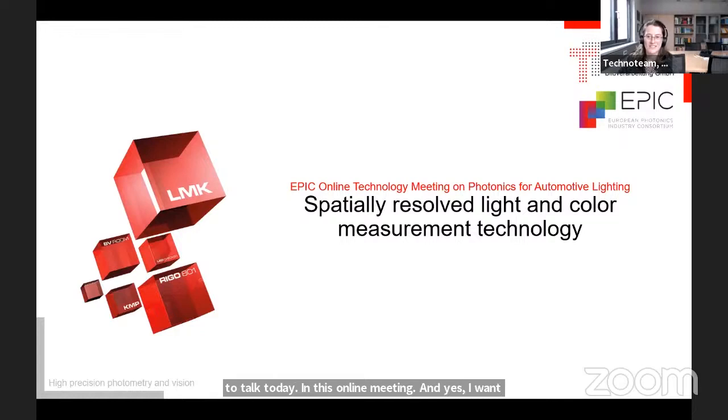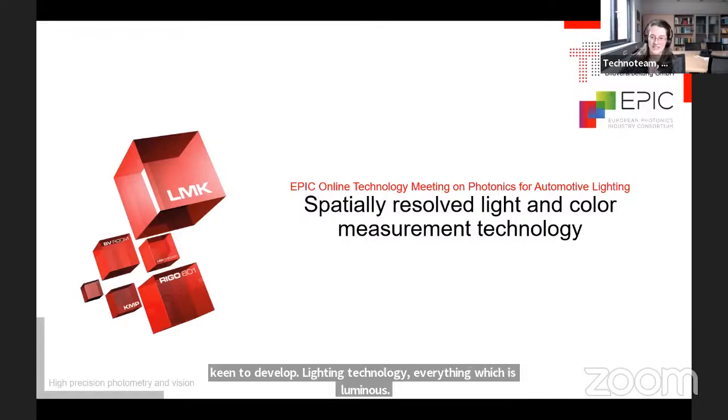As I heard already in this meeting, you are all very keen to develop lighting technology, everything which is luminous. And of course, this is good for us because we want to measure the light.